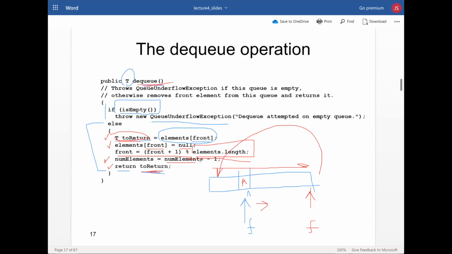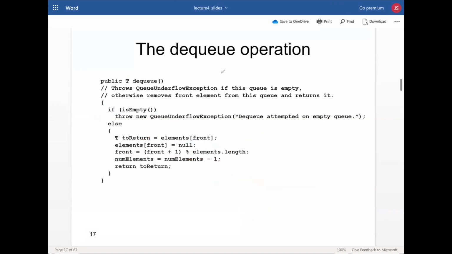Because you have your num elements to keep track of the total elements, this prevents both front and rear from crossing each other. So this is essentially the DQ operation. Combining DQ, InQ, and observers is how this array bounded queue is implemented.